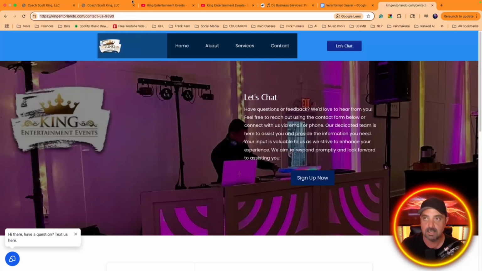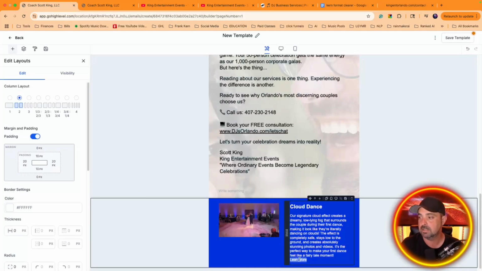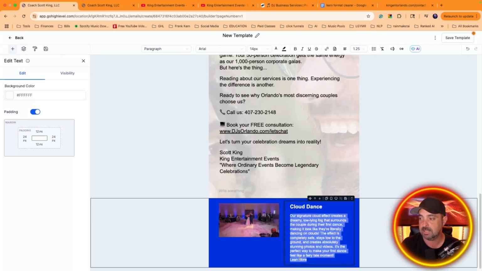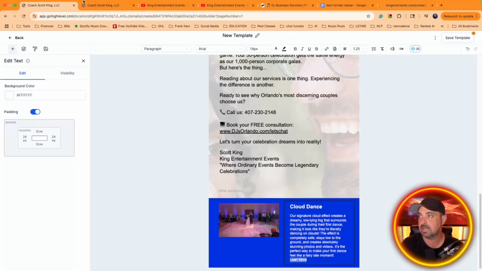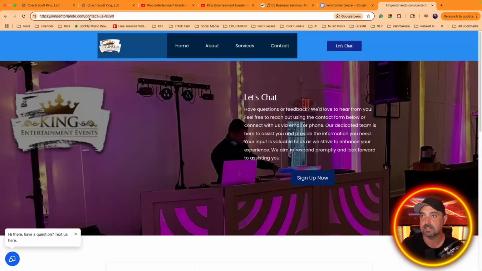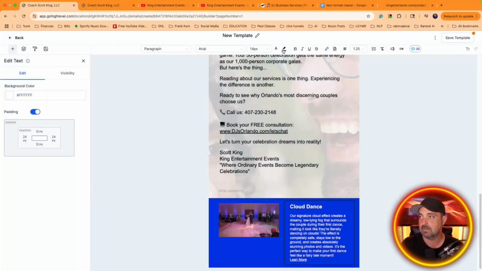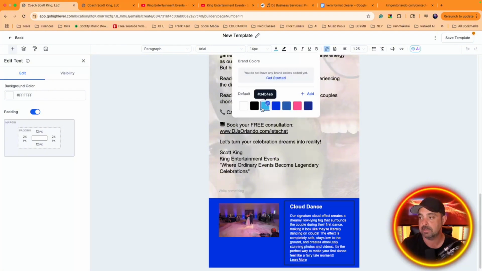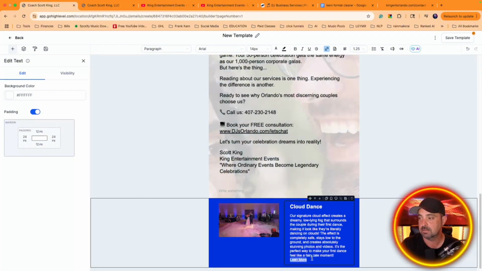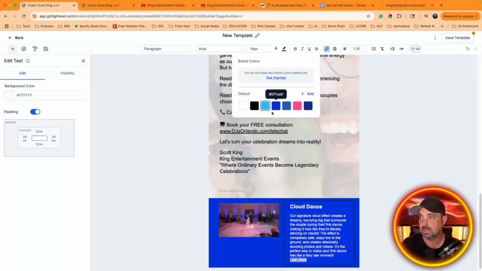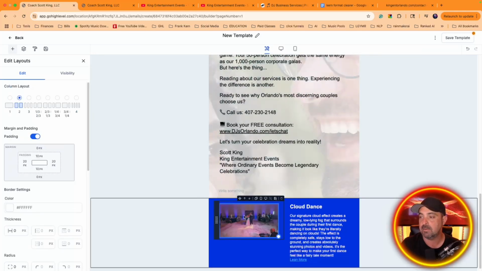Drop a line. And then over here, okay, so we highlighted this, right? We're going to put a link there. And this is the page we want. Right? Boom. Save. And then we're going to change the color so that people know to click on it. If it's highlighted, boom. So now we have a cloud dance.